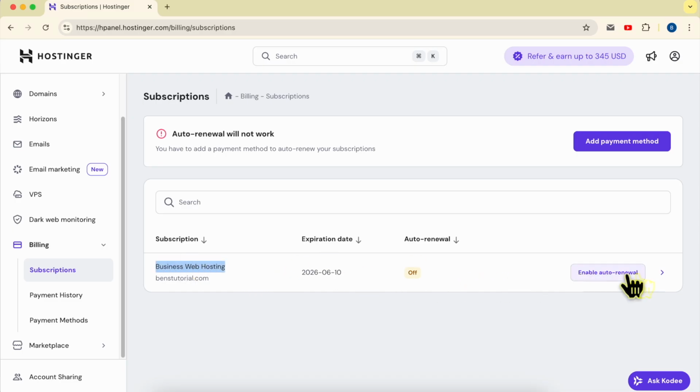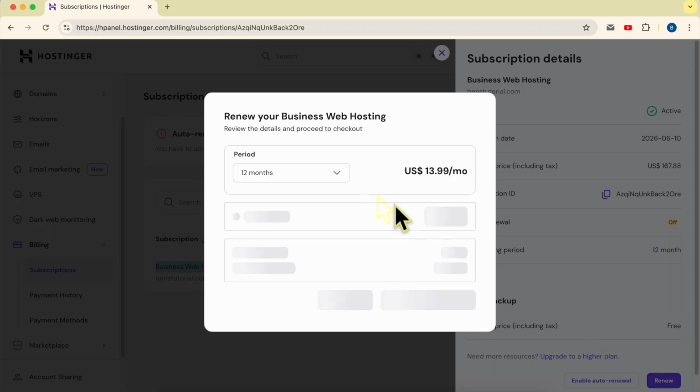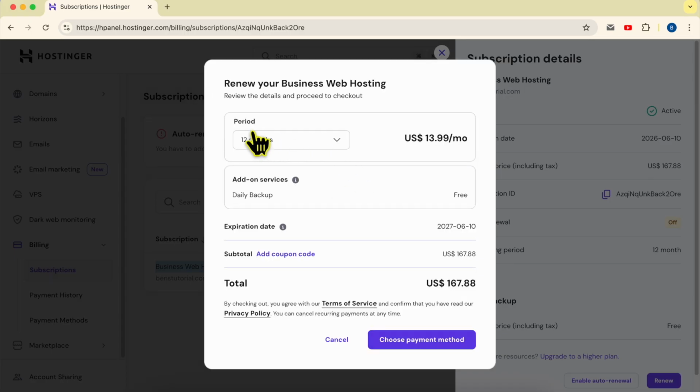To renew it, it's simple. Just click on this little arrow. Here you will see a subscription details, and in this corner you will see the renew button. Click on it. Here from this list you can select the renewal period.